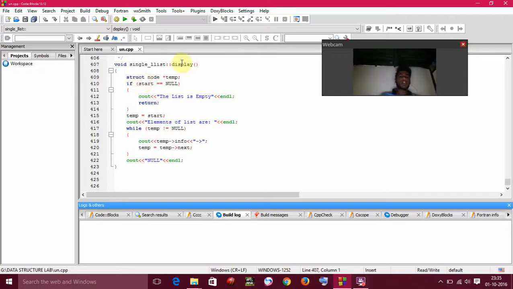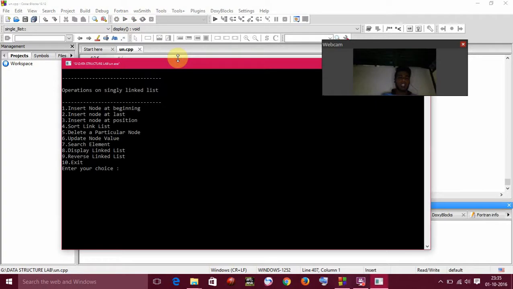Let's see the output for this single linked list. The operations of the single linked list are given in order: insert node at beginning, node at last, node at position, delete node, update node value, search element, display linked list, reverse linked list. These 10 options are given.